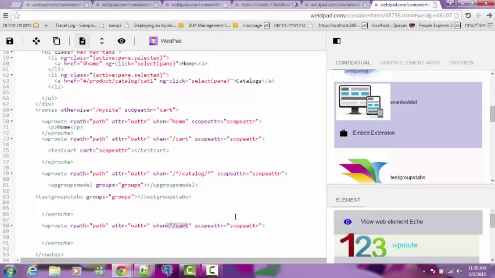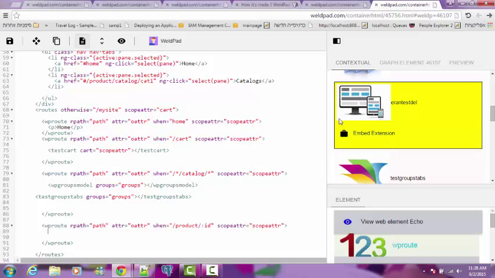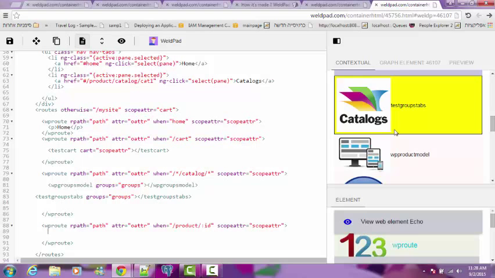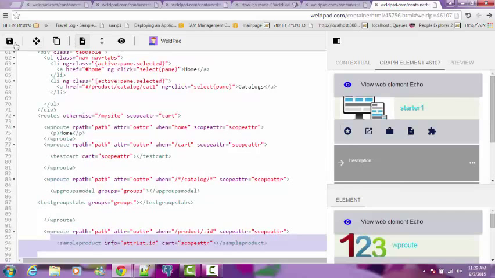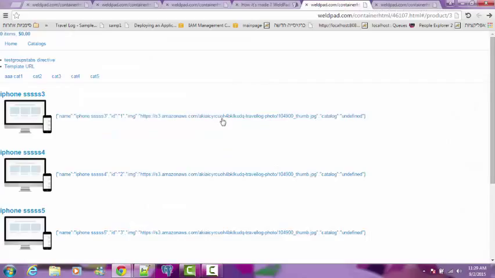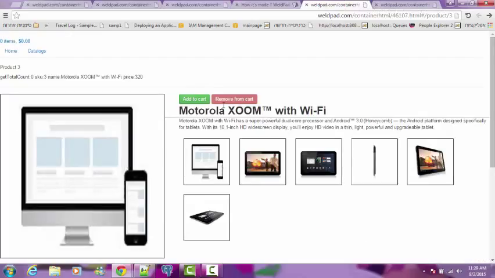So I'm gonna add the route to react once we select a product, and I'm gonna display here a product landing page from the contextual extensions that the platform suggests me. Let's see one. Here is a nice sample. I'm gonna use it, save it, and let's refresh it and see what we got.